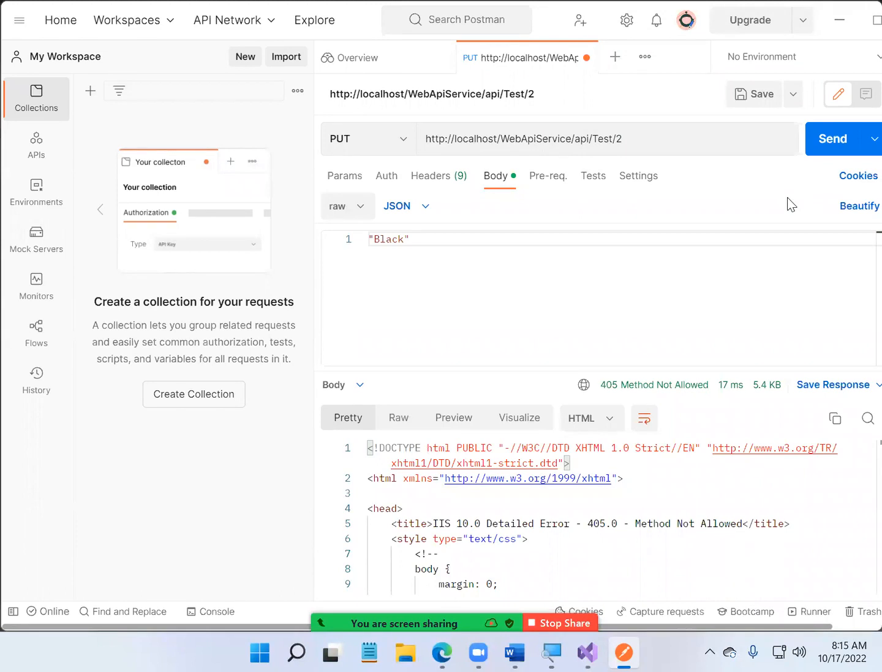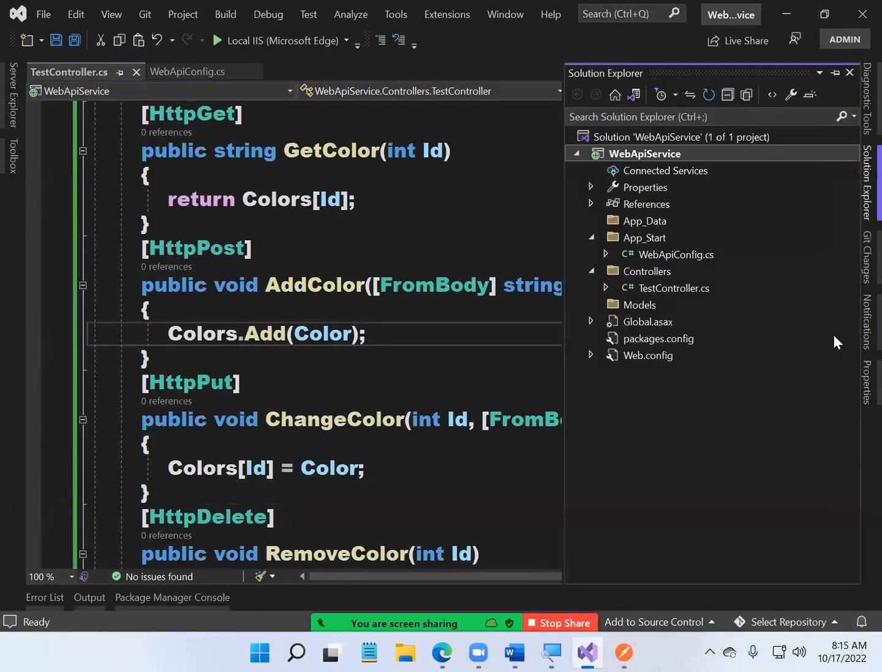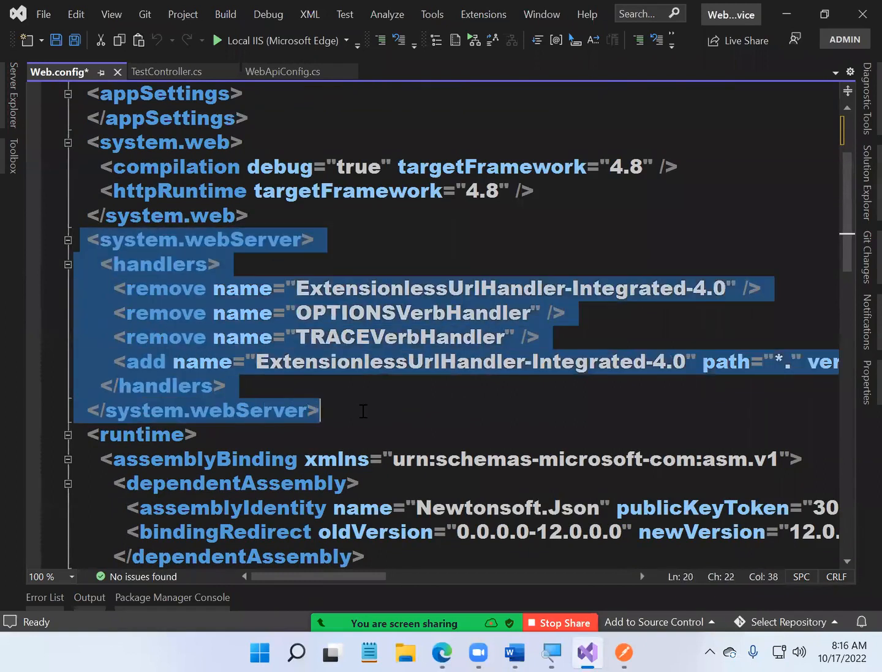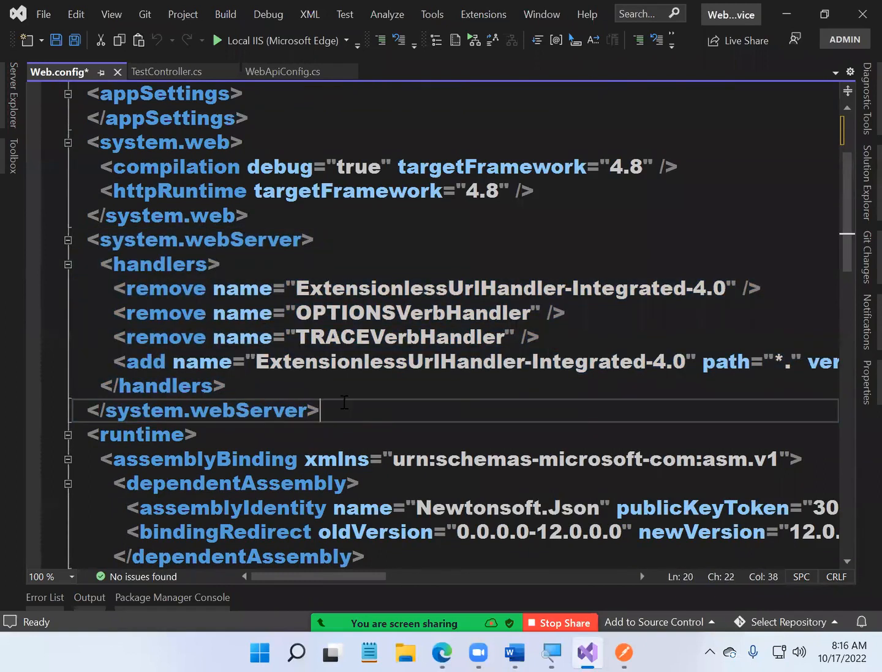If you just wanted to provide put and delete, you're required to make a small change in the web.config. You need to make the change in the web.config telling IIS it should allow all the HTTP methods. So how to do that? Open your web.config and under system.web, not system.web, here you'll be finding system.webServer.